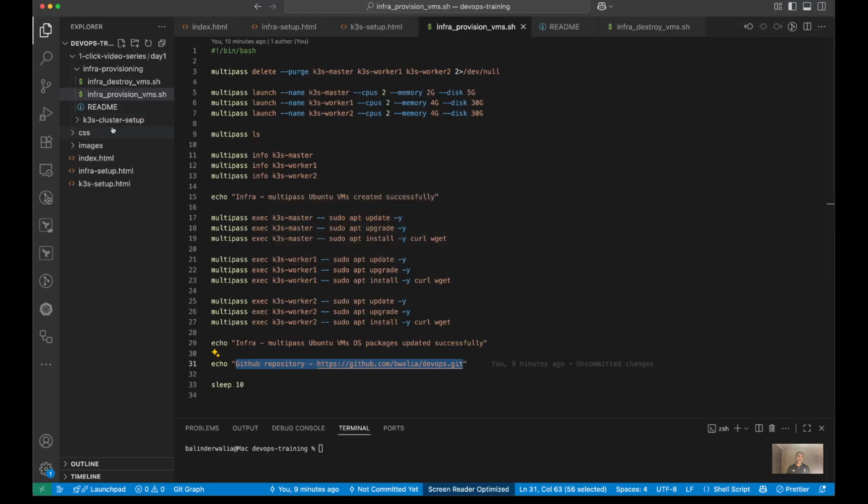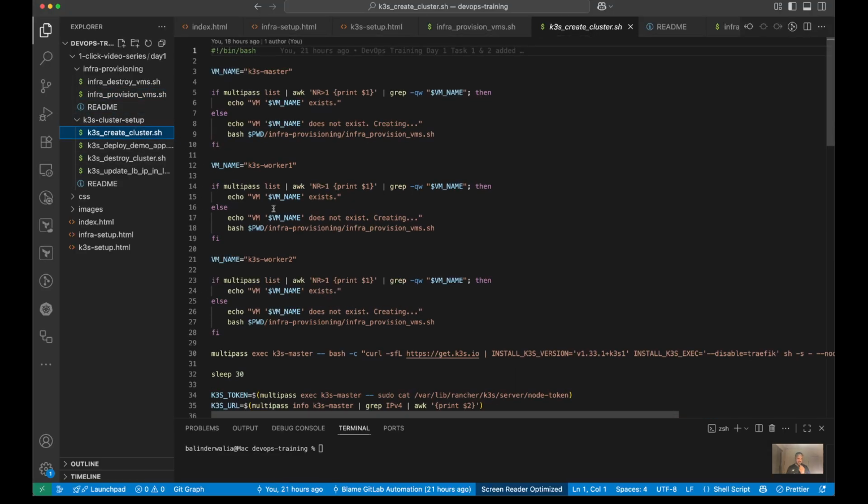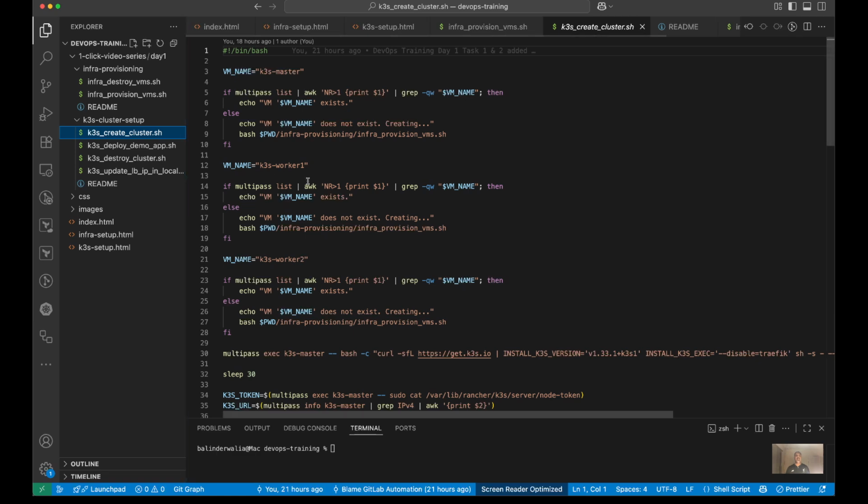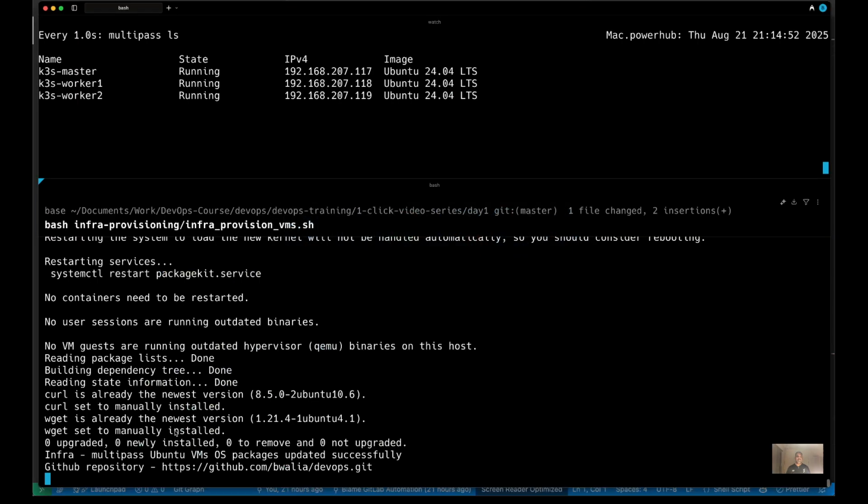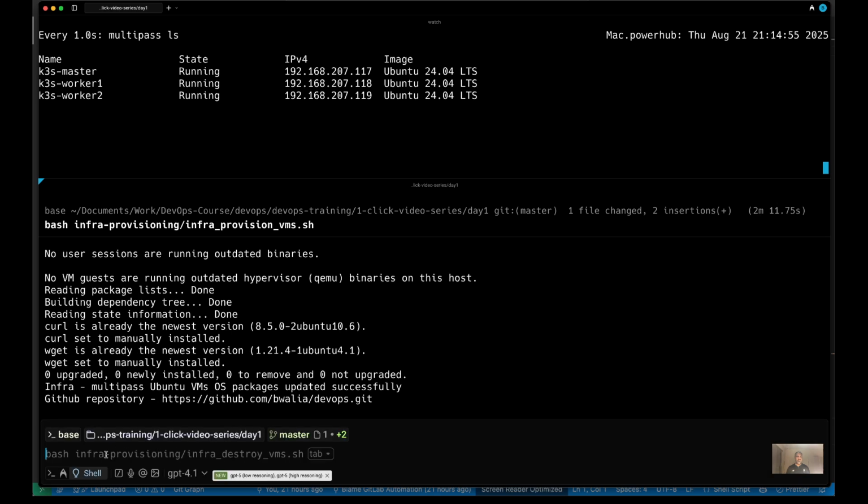I have another bash script to create a cluster. So what we will do is run this create cluster script, and you should have a Kubernetes cluster ready for dev testing or a home lab within a couple of minutes. So, okay, yes, we're done.